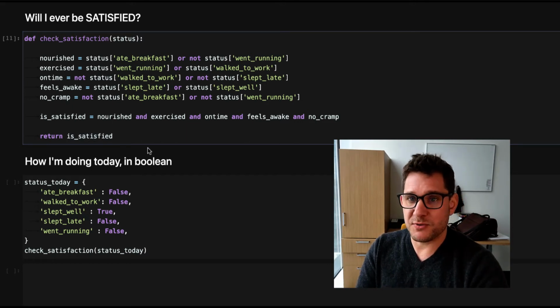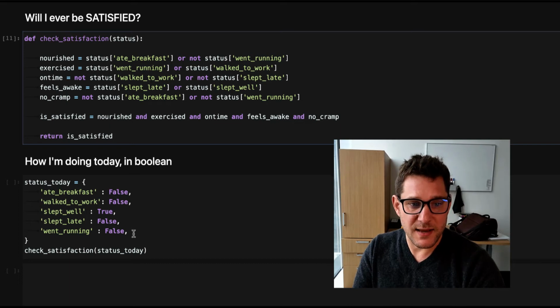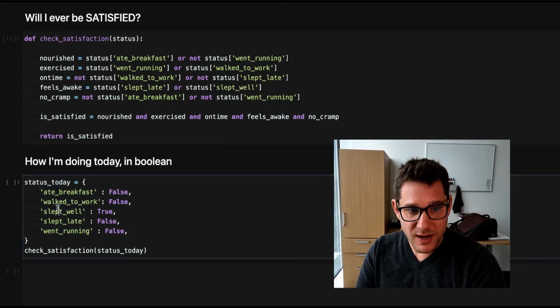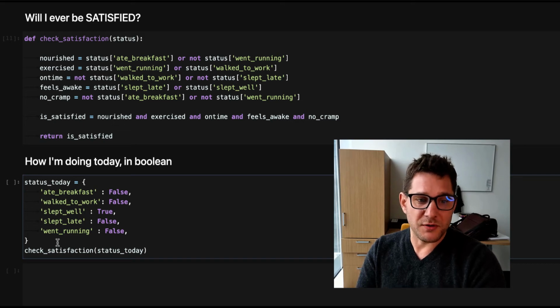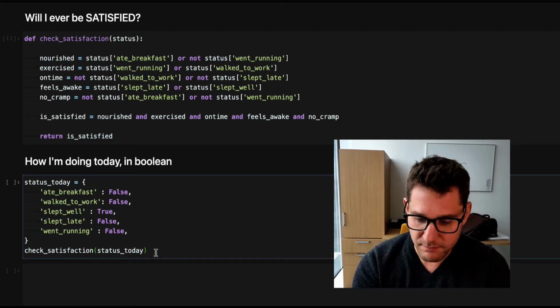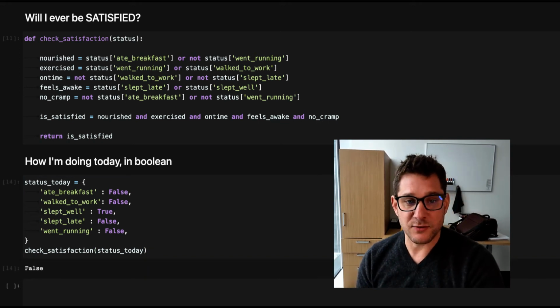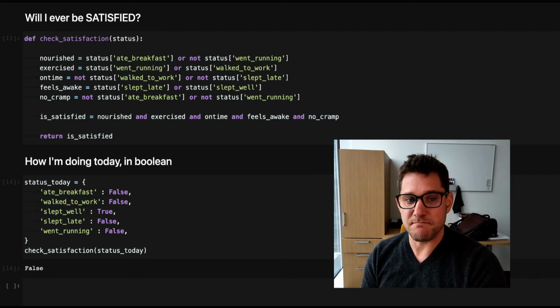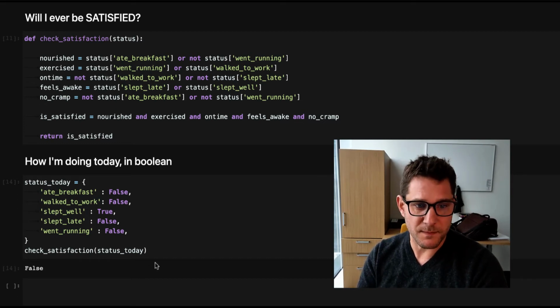Okay, so how do I represent my status on any given day? To represent my status on any given day, I just have to fill in all of these variables. Did I eat breakfast? Did I walk to work? Did I sleep well? Did I sleep late? And did I go running? Let's check. Am I satisfied today, given this status? The answer is false. With those variables set as they are, I'm not satisfied according to this formula.